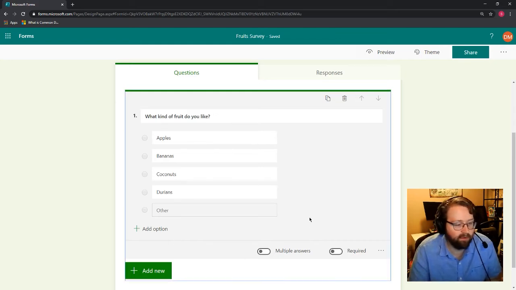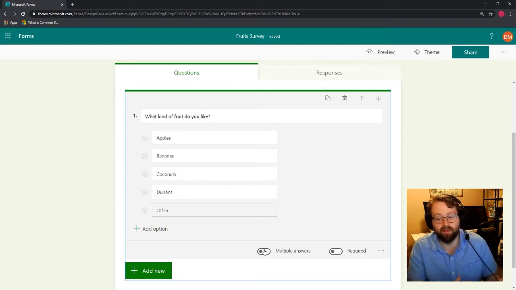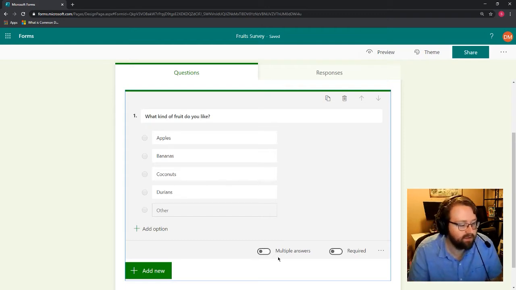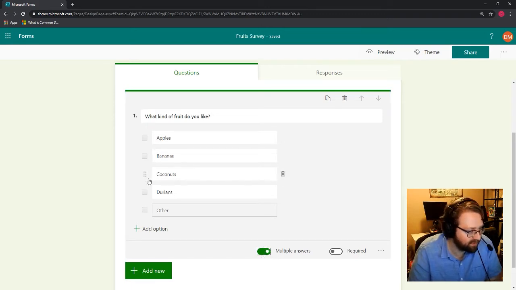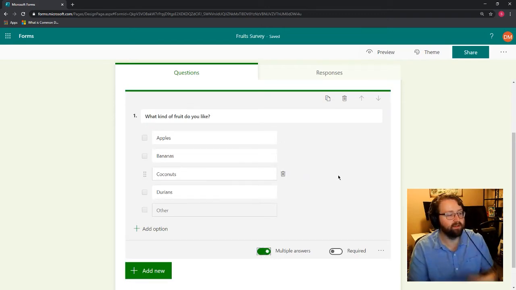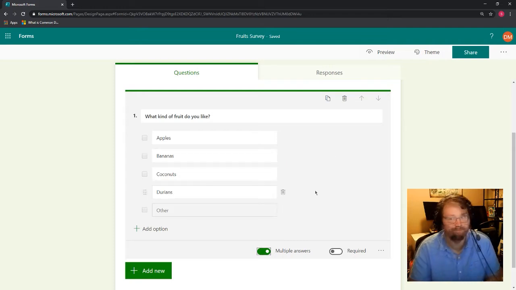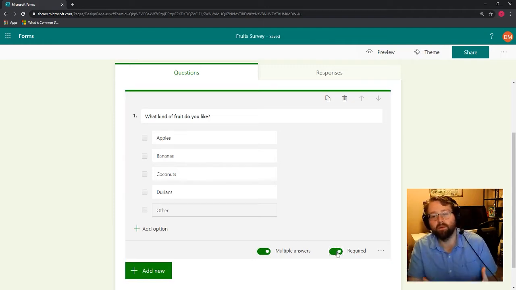Each question type also has a few settings down at the bottom in case you want to make it a little different. So this one, for instance, we can enable it and it'll allow the person to submit multiple answers. So they could go both A and B. I can also make the question required here by clicking on this. That will make it so that a responder can't submit the response until they at least answer all of the required questions.